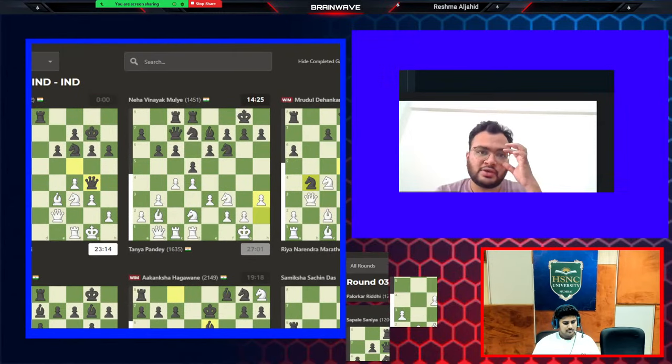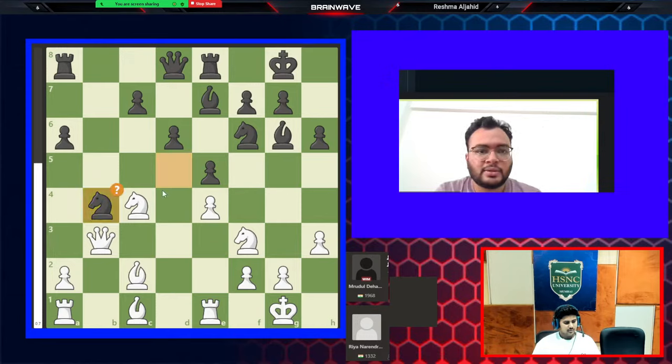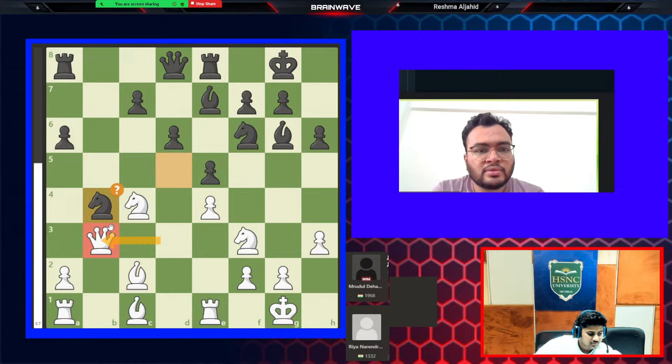Because Mrudul's game was very complicated. Yeah, the position was very complicated. After knight d5, she played queen b3. But after that, she went with knight to b4. Knight b4. Hmm, okay, knight b4, maybe trying to exchange off the bishop.